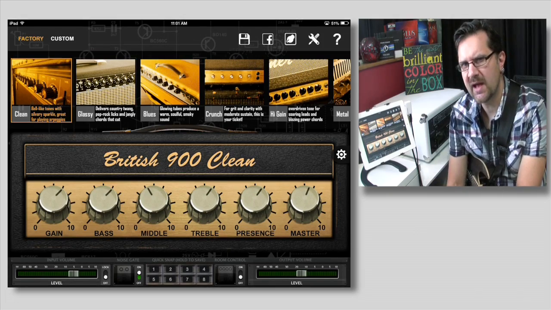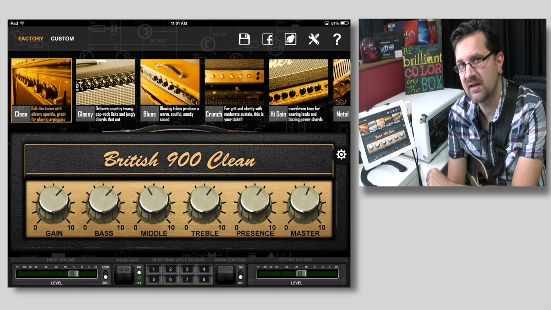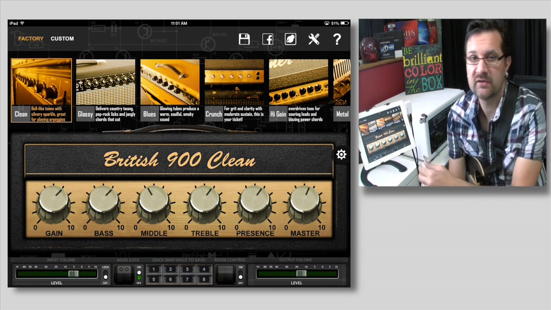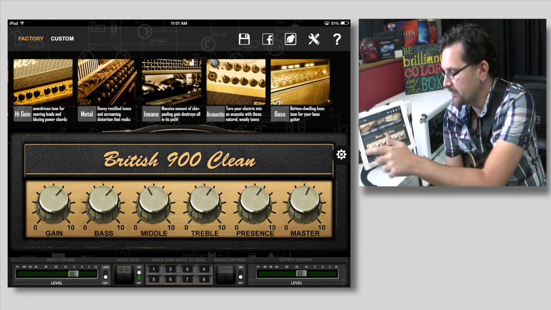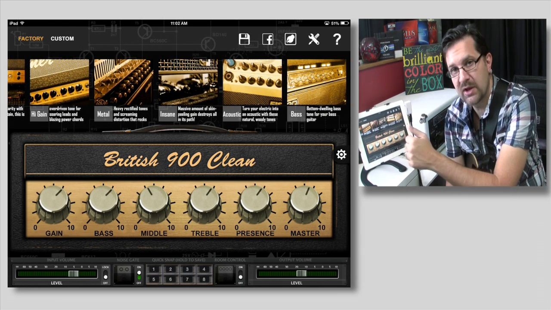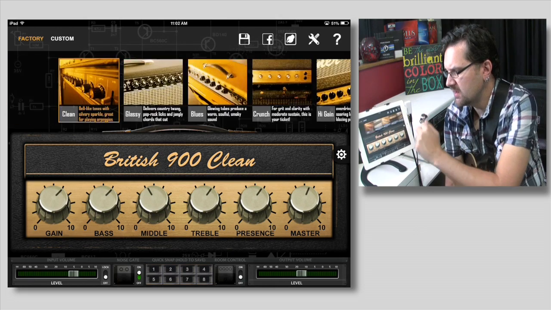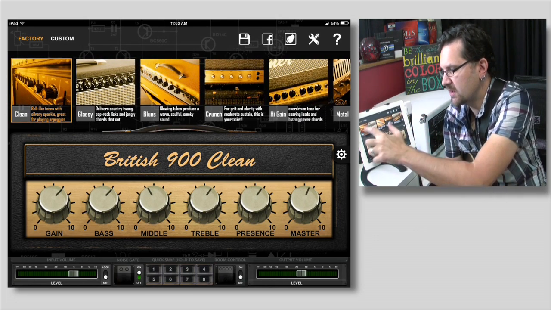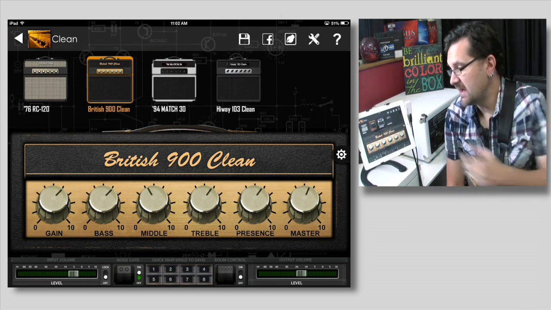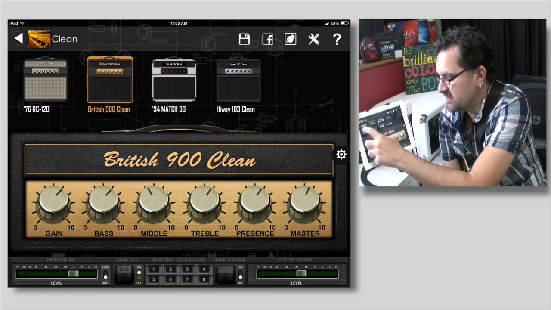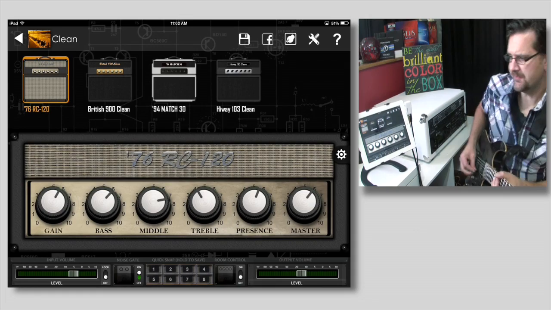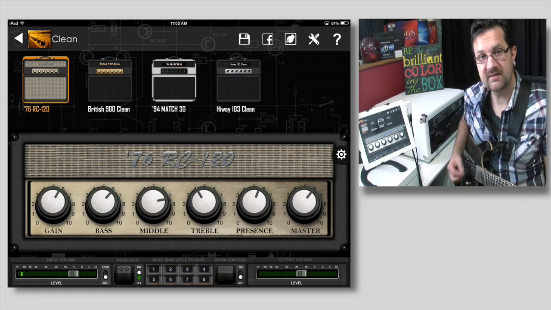When you first launch Bias, you'll see different factory presets that are organized in musical styles. So we have some clean tones, some glassy tones, some blues tones, and we even have some bass tones if you want to plug your bass into the software. Let's see what we have in the clean tones. If I click clean tones, I have 4 different amp models here. Let's pick 76 RC20 120, and this is how it sounds.